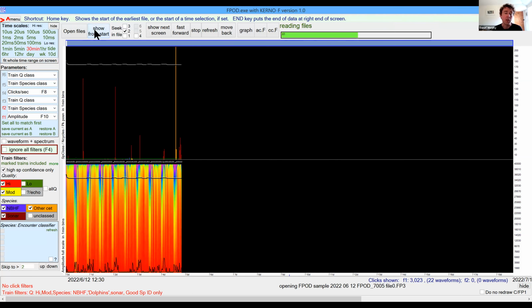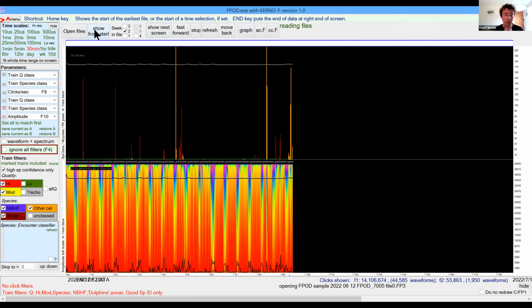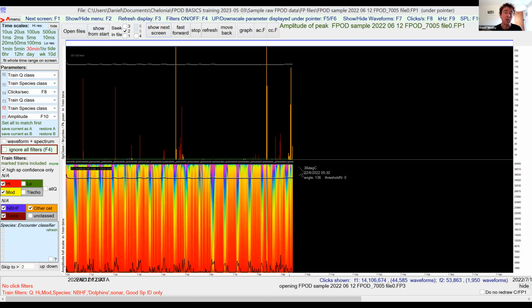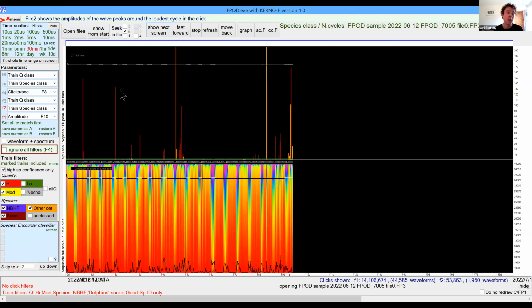So what this is going to show me is the whole file. So in this case, it's a short deployment of about 9 days. And down here, it shows me that it's 9 days. And this just gives you a quick overview of what your deployment looks like. We'll go through what these parameters mean, but the parameters that you're looking at, so the red ones mean that there's a file open associated with them. So we've got this one and this one. The bottom one says amplitude.